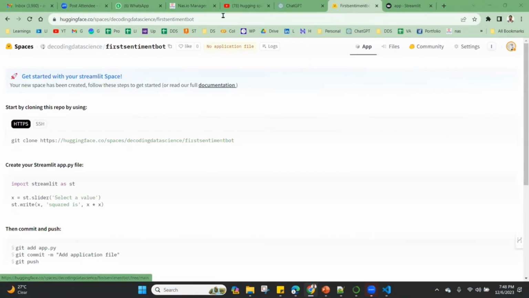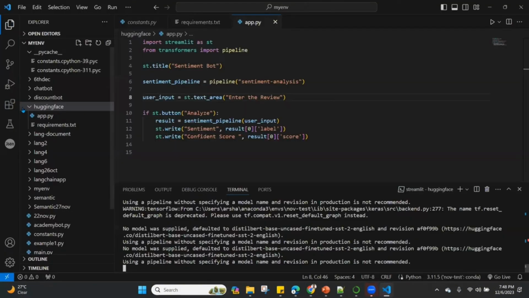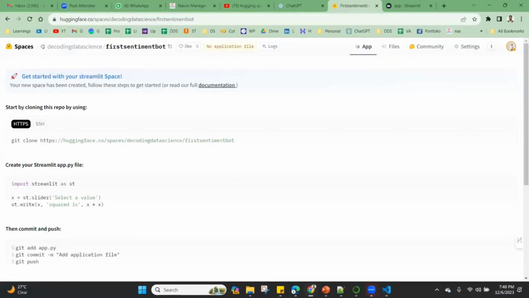What we have to do is think of it as the same structure that we have here. Folder structure. We need to create two folders, one is requirement and one is app. Very same folder structure. If people have used GitHub, they will understand this structure.